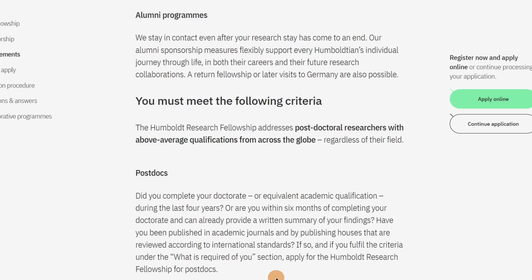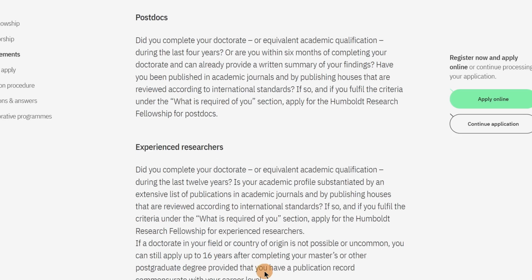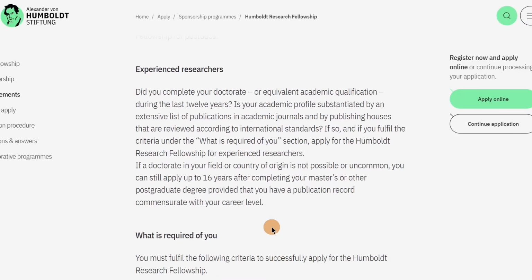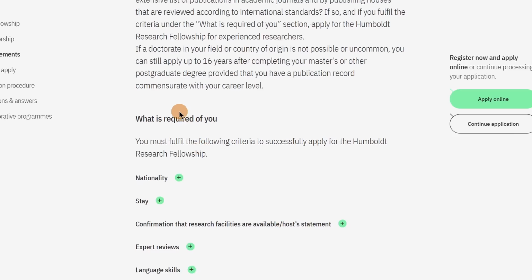For the postdoc, within 4 years of your PhD, you can apply. Or if you have not completed your PhD, you should expect your PhD defense to be within 6 months, and then you should submit your application. For experienced researchers, similarly, a maximum of 12 years of experience after PhD.